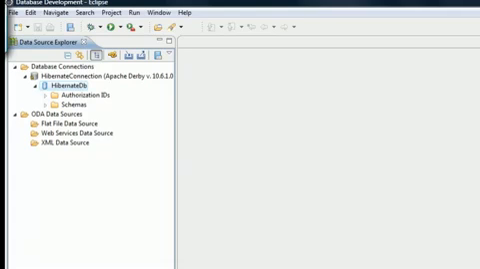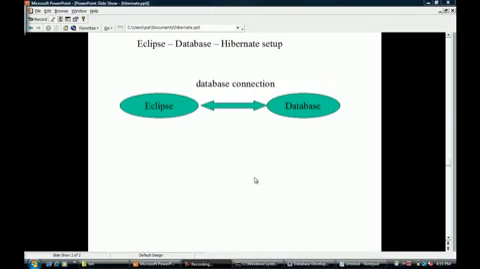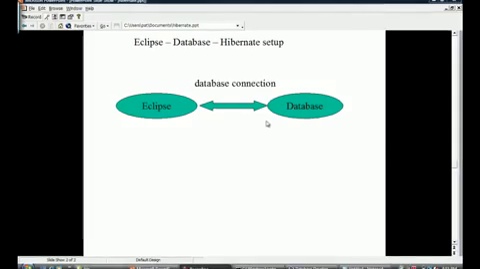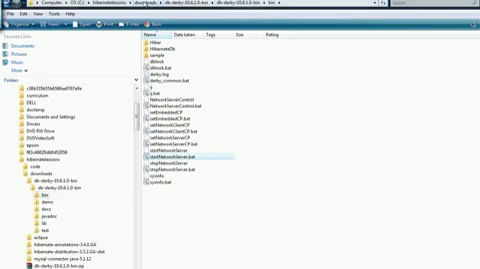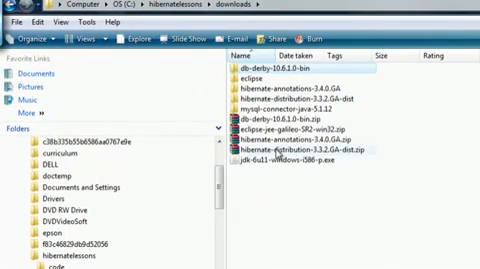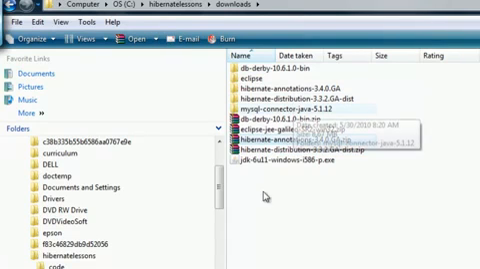Now, next up, we have finished configuring Eclipse with the database. We have finished the database connection, Eclipse and database. Next up, let us take care of Hibernate. Now, to install Hibernate, we had already seen that all you need to do is download these two zip files and unzip them. That's the installation of Hibernate.